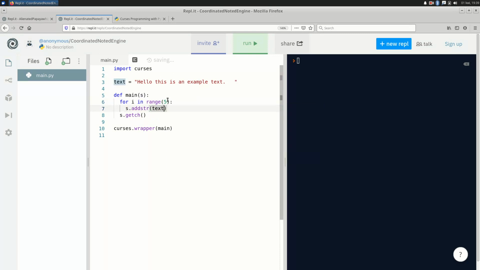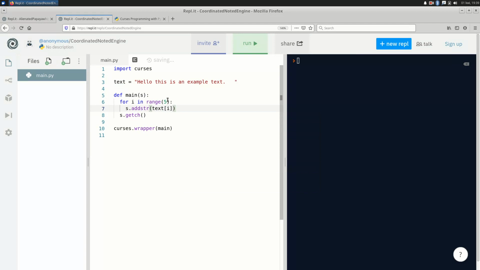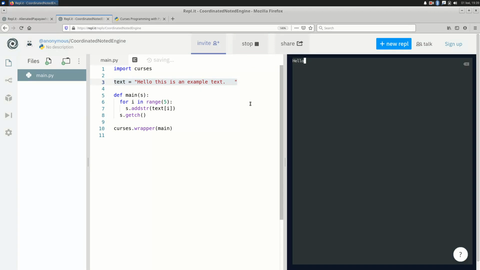Now what I'm going to do is, instead of outputting all of the string text, I'm just going to output the letter at that position. So I'm counting from 0, 1, 2, 3, 4, and I'm outputting each of those letters from this text. If I run that, we can see that it's actually outputted each letter next to the previous one, so it looks exactly the same as if I just outputted the first 5 letters.